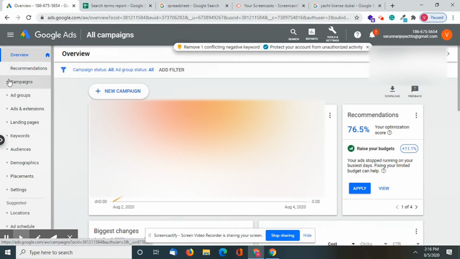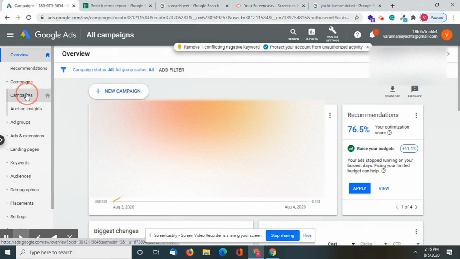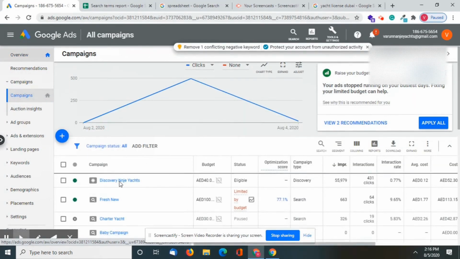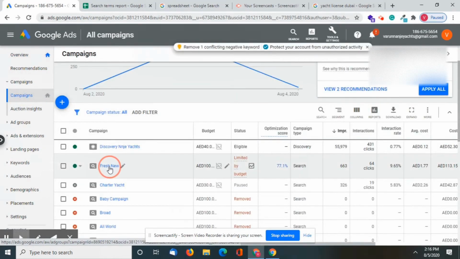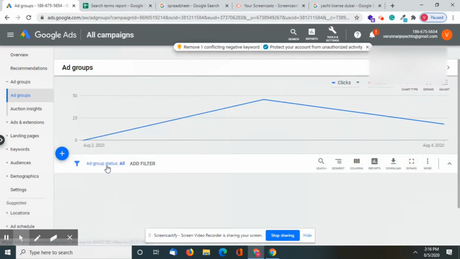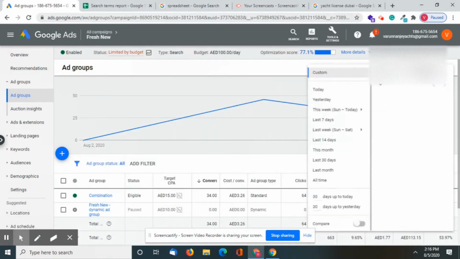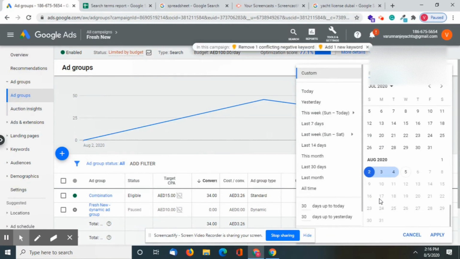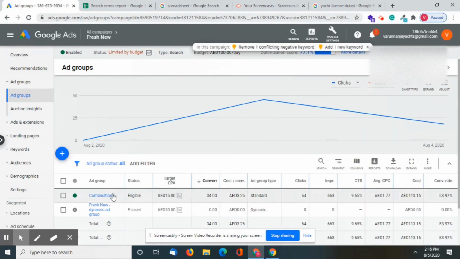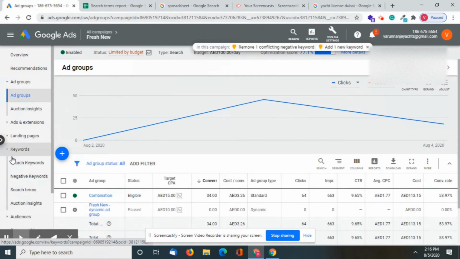This is my AdWords dashboard. I go to the campaign, and you can see one of my search campaigns. This is actually a discovery ad, and this is my search ads. Just go to the campaign and click on the date. The last optimization that I did was on August 1st, and I have not done that optimization for the last 2 or 3 days. So I took the interval from 2nd to 4th and clicked on apply, and then I go to keywords, and then I go to search terms.